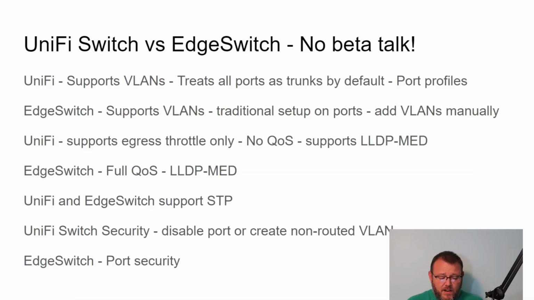UniFi supports egress throttling only. No real quality of service. The switches do support LLDP. Edge switches have full quality of service setup and LLDP. UniFi and EdgeSwitch both support spanning tree.